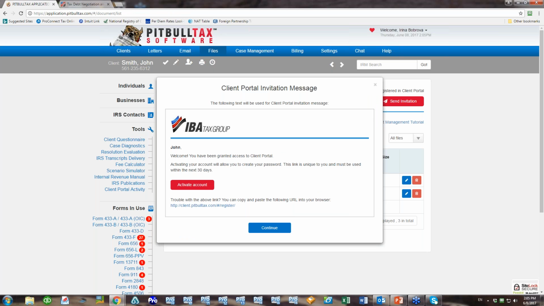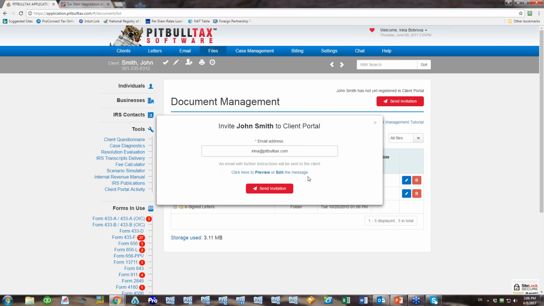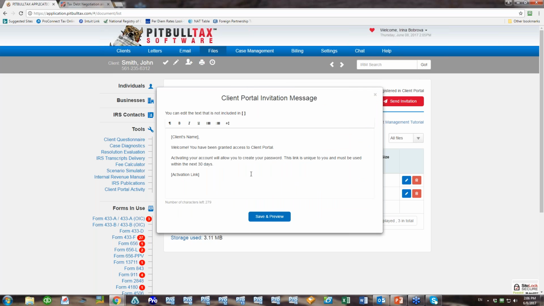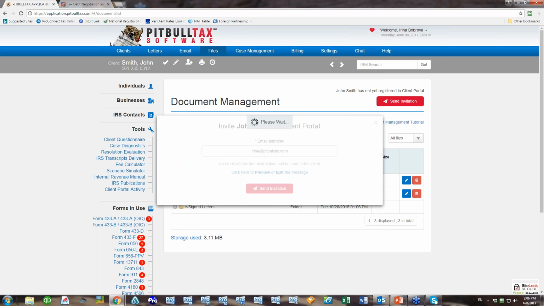You can preview the message, how they are going to get it. So the message will be branded with your own logo, and a little bit later I'll show you how to set it up. And you can also modify the message. So if you want, you can save it once, and all your next invitations will follow that template. So I'm going to just send an invitation to myself.